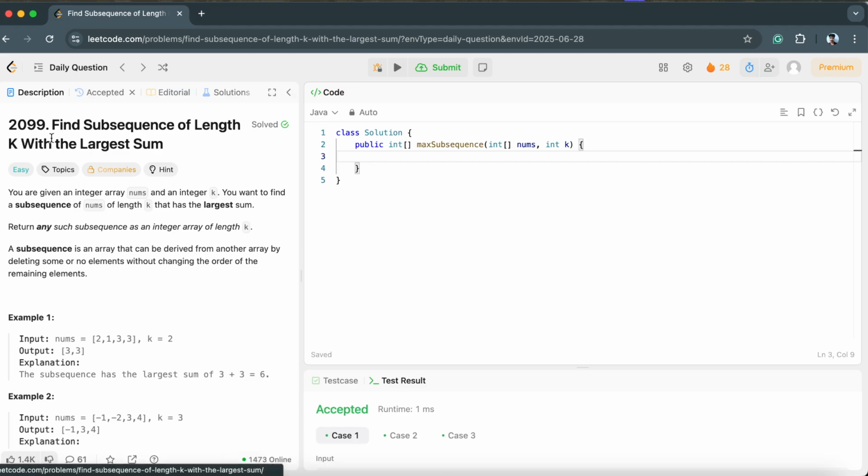So in this video, I'll be covering this LeetCode problem 2099, Find Subsequence of Length K with Largest Sum. It's an easy one from LeetCode. So let's see what the problem is basically saying.